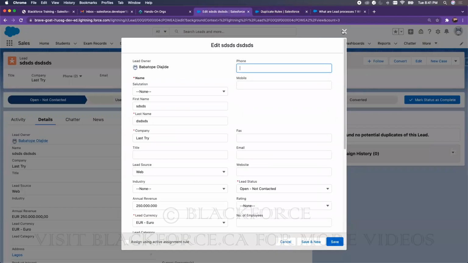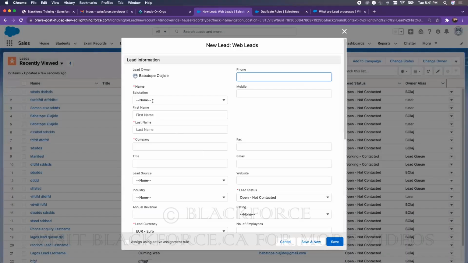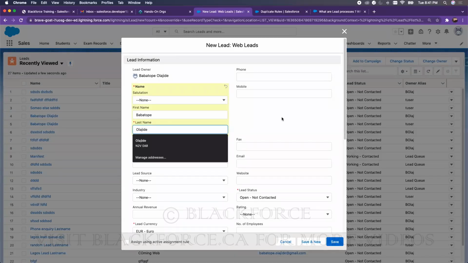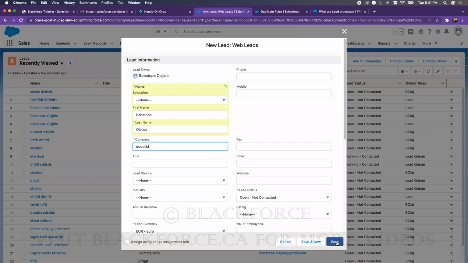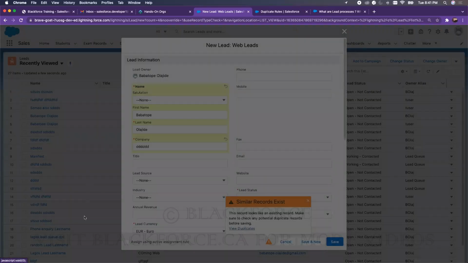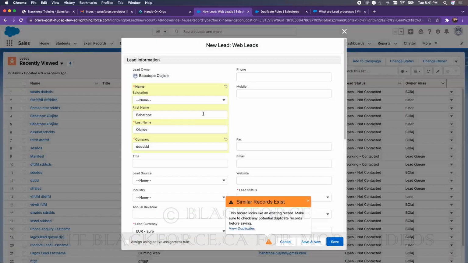So now in future, if we try to enter a new lead into the system and it matches the same first name and last name we previously had, it's going to stop us from creating that lead. Okay, so now let's try it. It says the record looks like an existing record. Make sure you check any potential duplicate records before saving. If you view the duplicates, it's going to give you all instances of that lead in the system. Then you can select a particular lead you want instead of having to enter that lead.